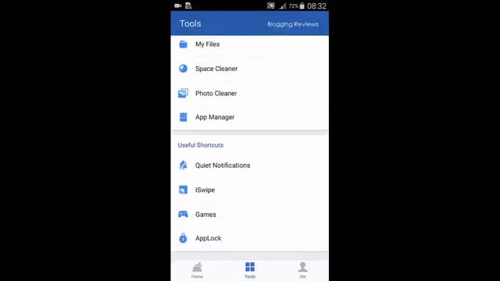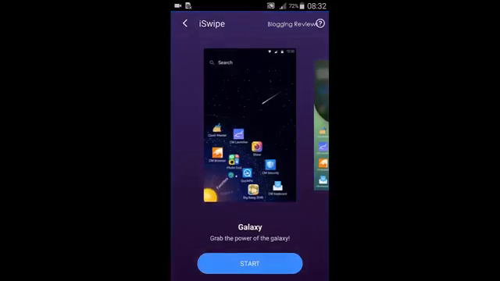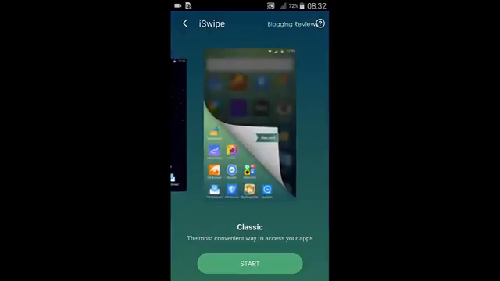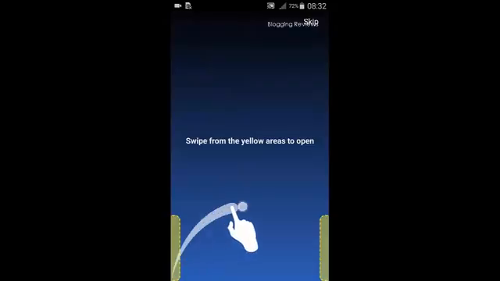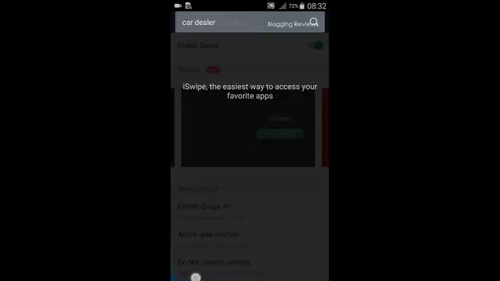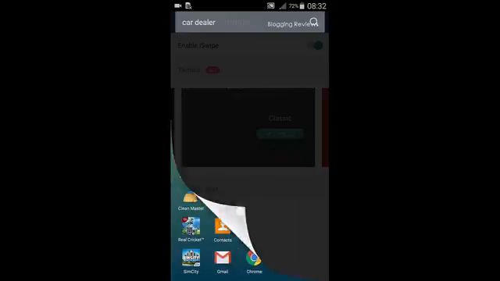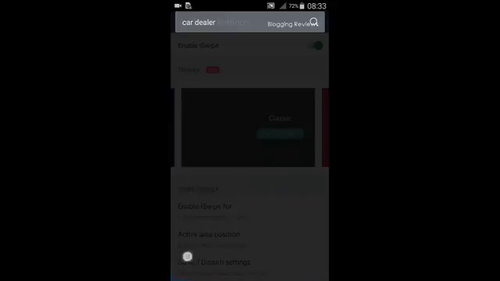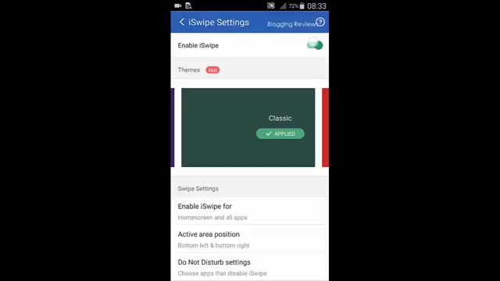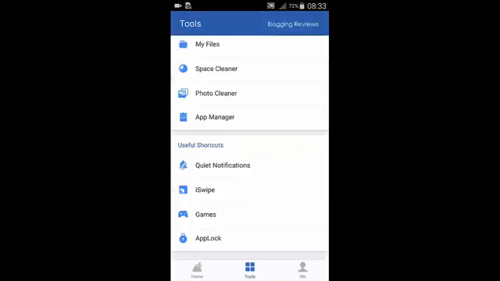Then there is an edge swipe thing, which is kind of a good thing for Lollipop. You can just go to your recent apps or your favorite apps by swiping from left to right, which is quite a good animation, but I'm not using that either because it tends to drain the battery a lot, so I'll just keep it off.